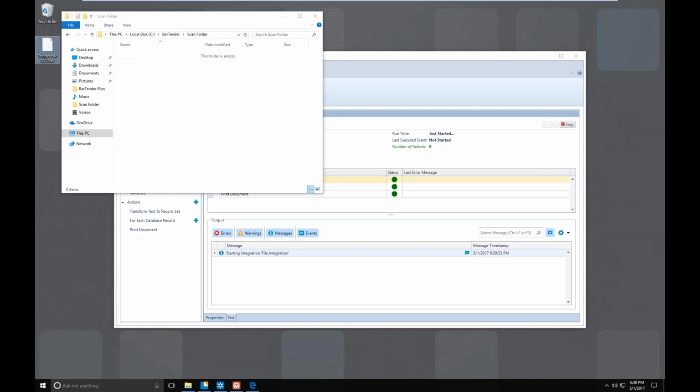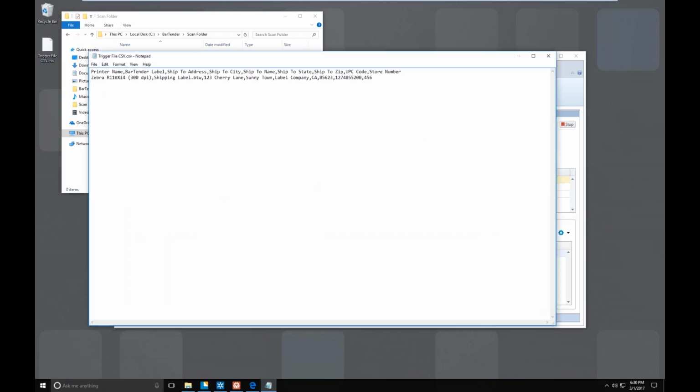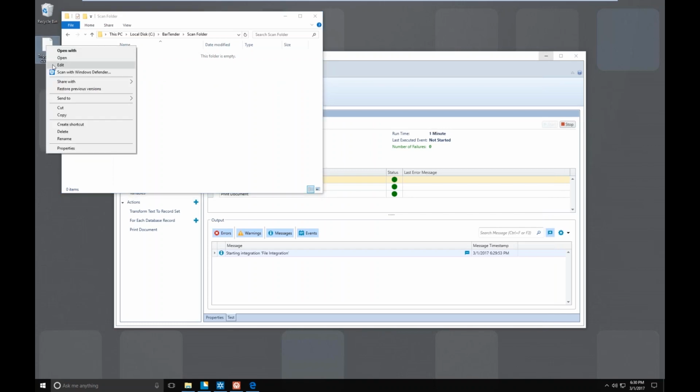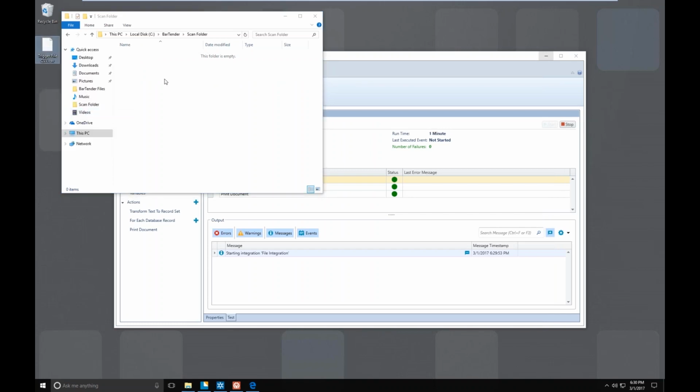As we see, we have different data than what we did in the sample database that we connected to. And this one actually has the printer name and some live data, and the name of the BarTender document itself, of course. So let's close this out. Let's copy it. And let's paste it into our directory.